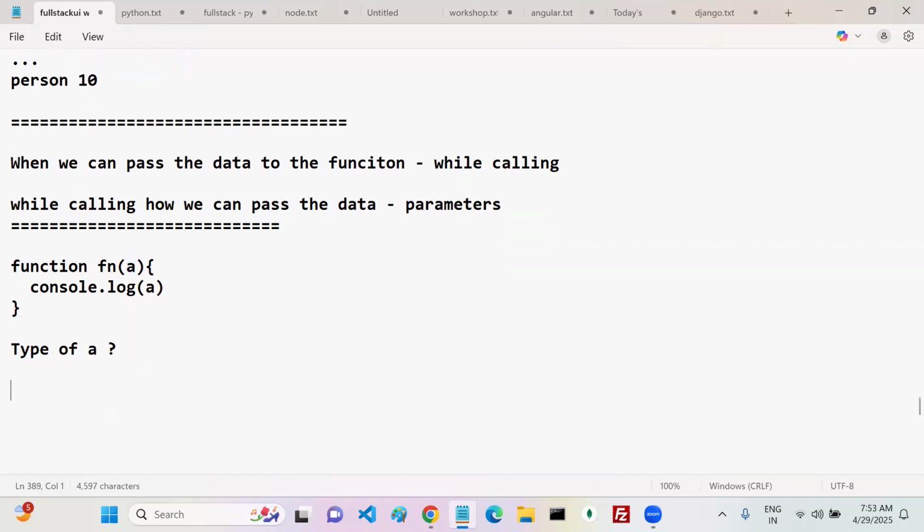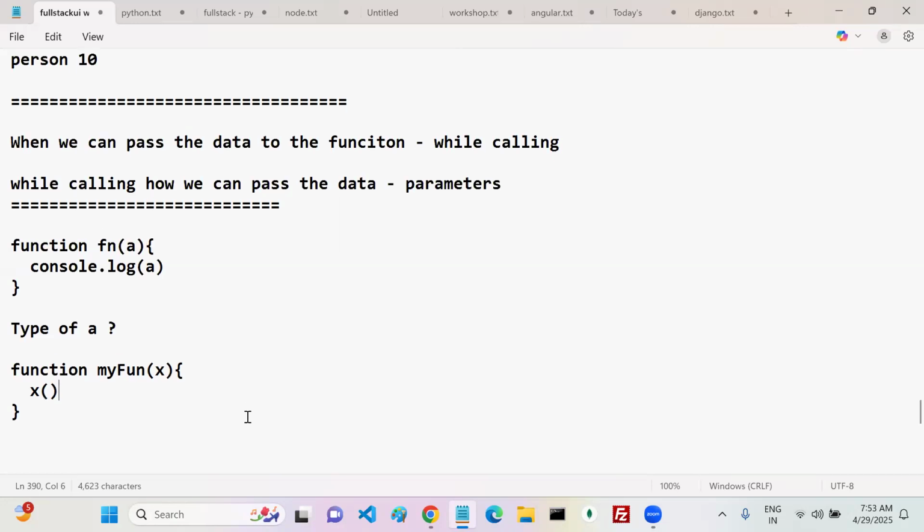Now I have one more statement: a function that calls x. What is the type of my x? Here also there is no type. In JavaScript, there is no type for the variable. That is 100% correct. But based on the usage, as a developer, you have to assume and decide the type.